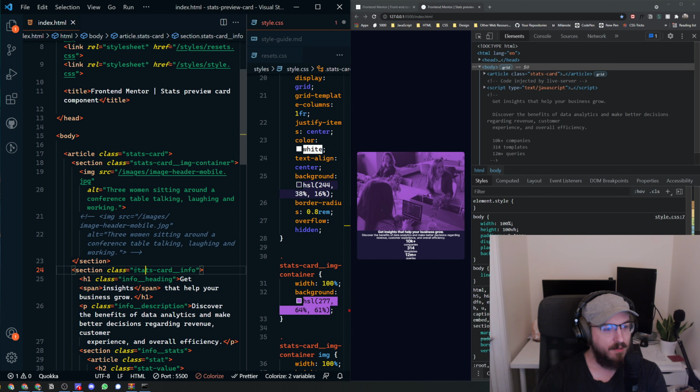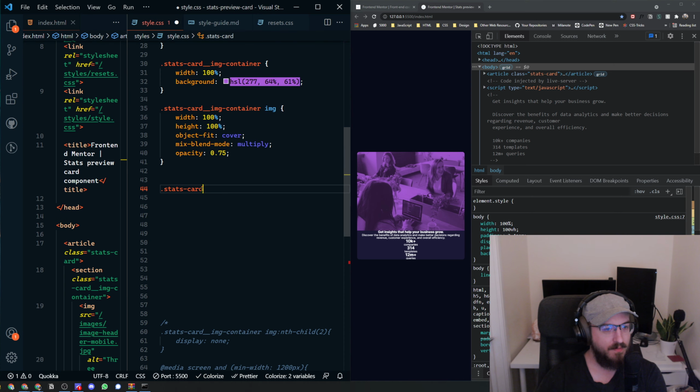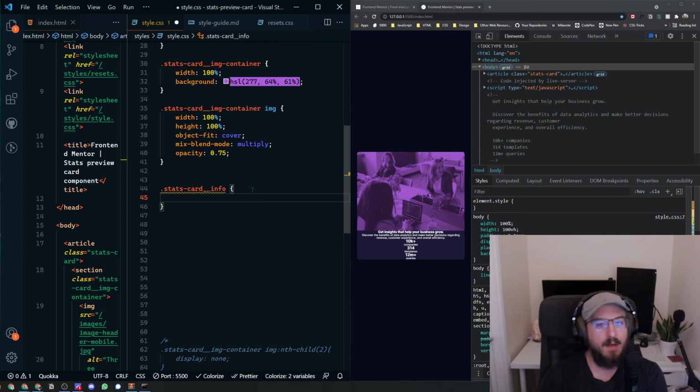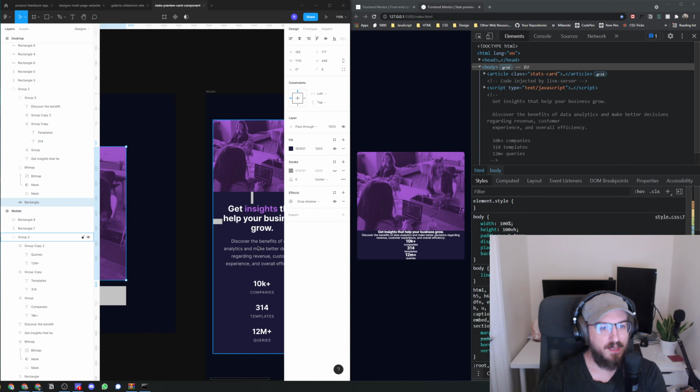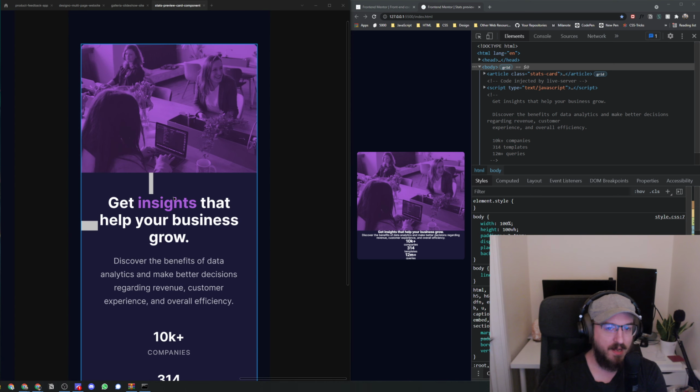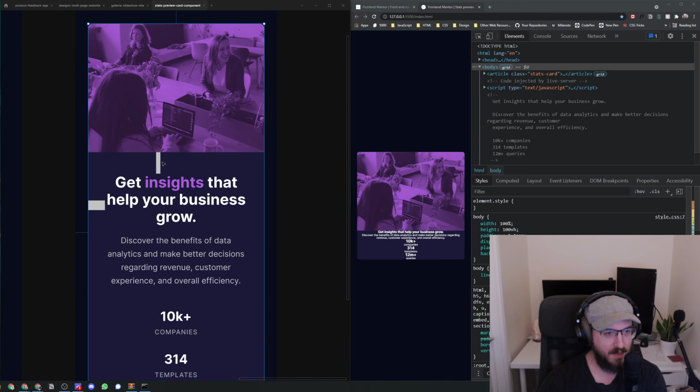Stats card image container. Stats card info. I was correct. Okay, what do I see first? I see a padding. Remember, I always style for mobile first, so let's focus on here.